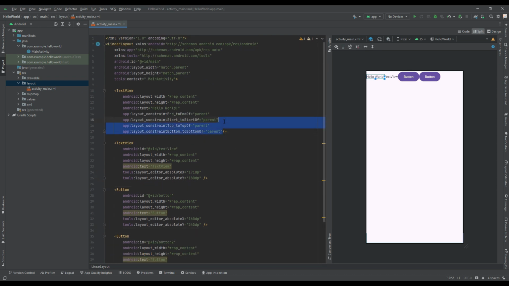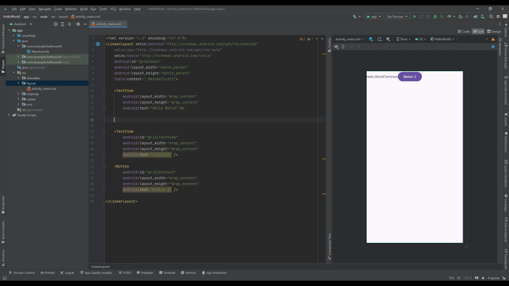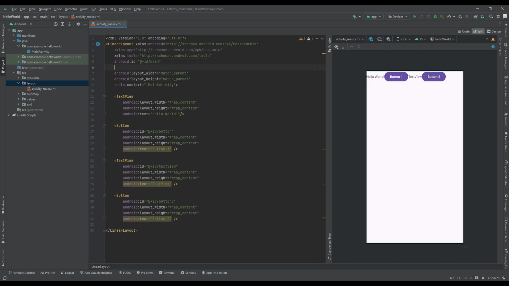So what if I want to change a few things? What if I want to place this button before this text view? A very simple way is I'm just going to cut it from here and place it here. You see it changes the position as it is defined inside the code. So this is horizontal. By default it is horizontal, so we can just change the orientation to vertical, and now it is in the vertical manner. So this is how we arrange our views in a linear layout.